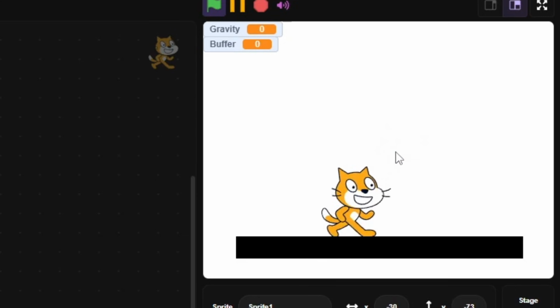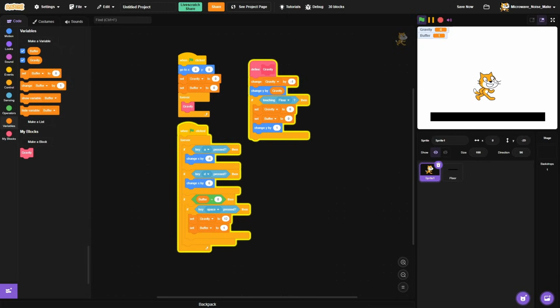And now we have controls. That is pretty much the basics for controls in Gravity. But just to be safe, let's make it a little fancier.